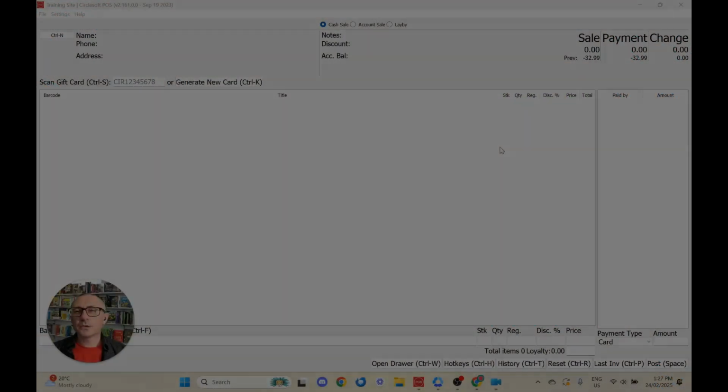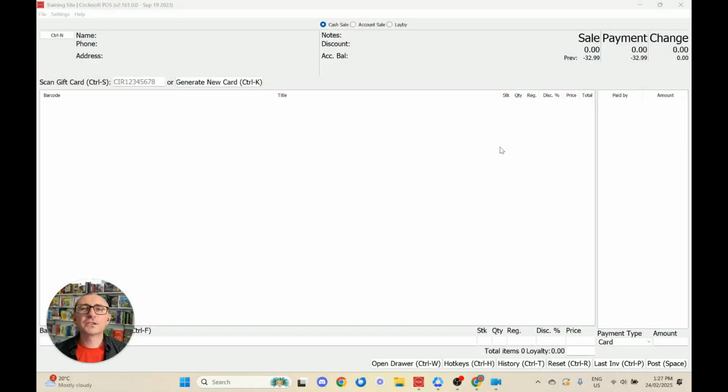Gift cards are sold through POS like any other product. Stores may use pre-printed card stock or barcoded gift cards. To sell a handwritten gift card, press Generate New Card in POS, enter in the quantity of cards that the customer wishes to buy, and enter in the amounts.